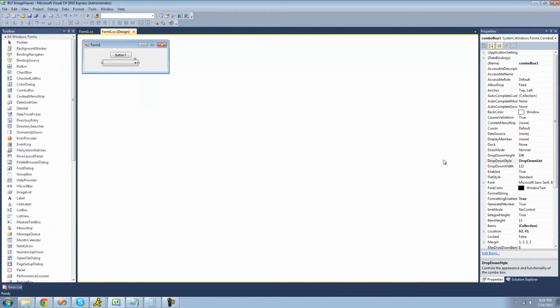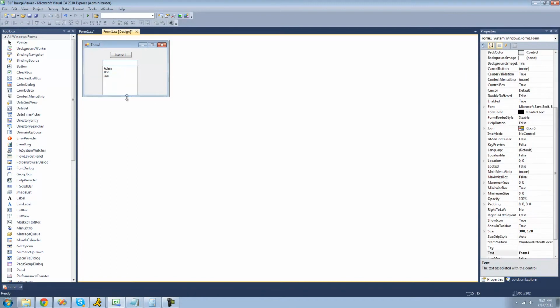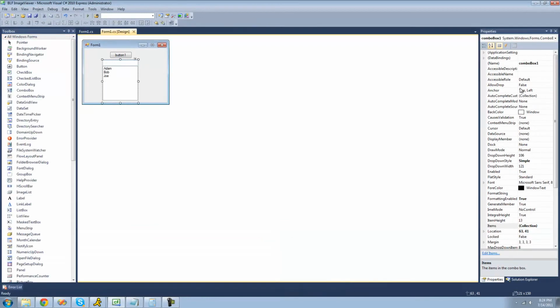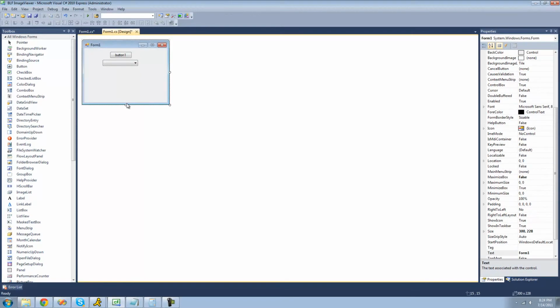And the last drop-down style is simple, and this basically just displays all of the items in your ComboBox right there. And you can still select them just like normal, but we can type in this box up here. Now I'm just going to change it back to drop-down list. I don't really like that style. Alright.